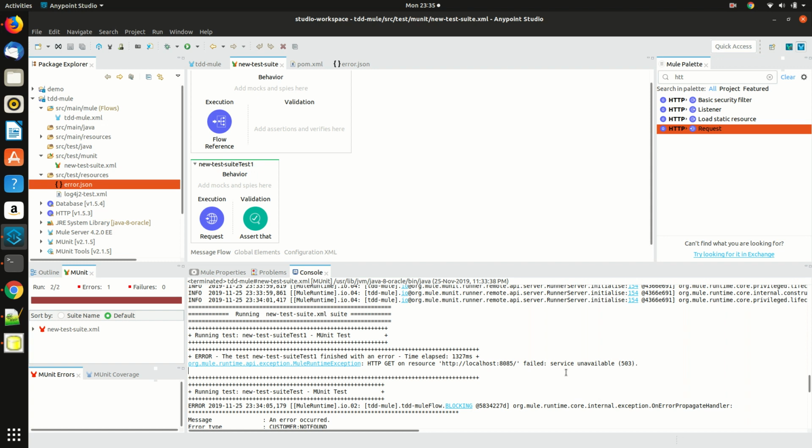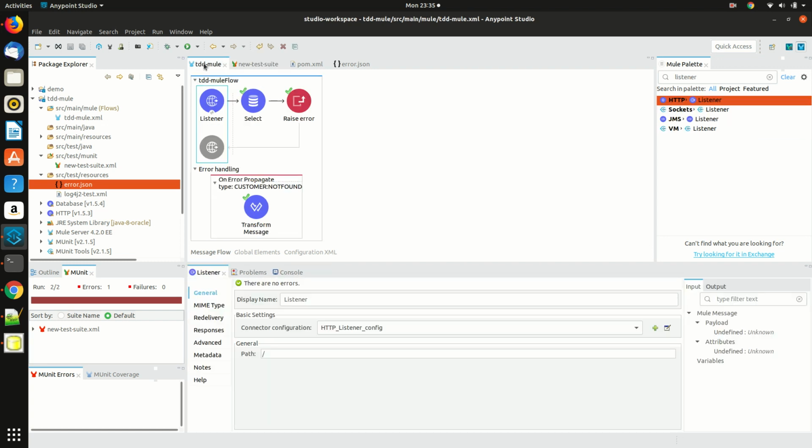The reason behind this is, whenever your test case starts, by default it mocks the source endpoints. So in this case, this listener was not active. It was mocked. You can specify that mock and modify it, but this was mocked, so the service was not even up. So when it goes to search for localhost:8085, it doesn't get that URL, it doesn't respond. So that's the reason we are getting 503.